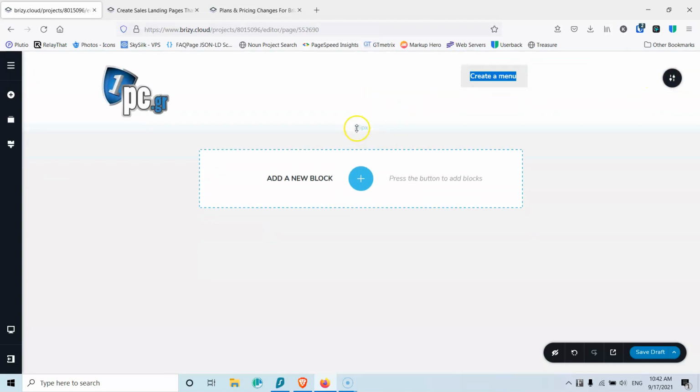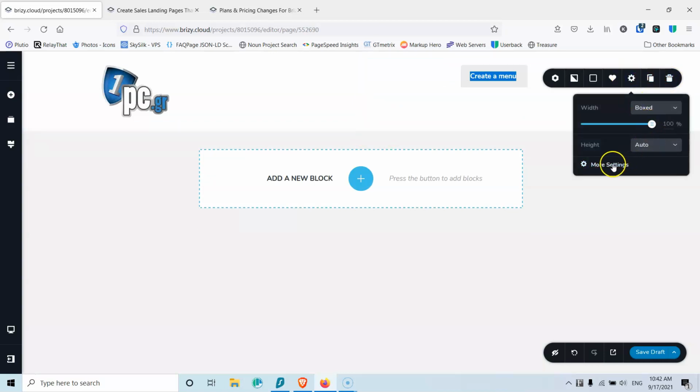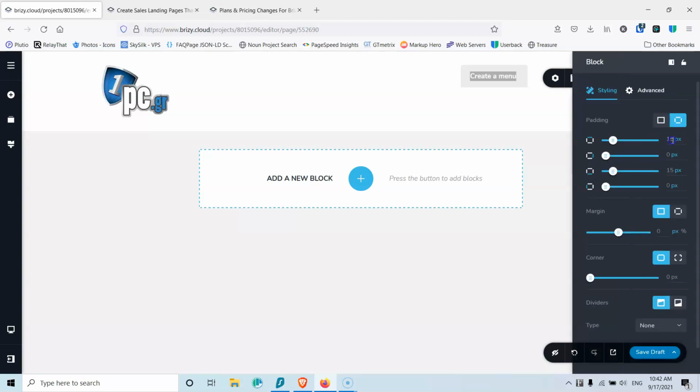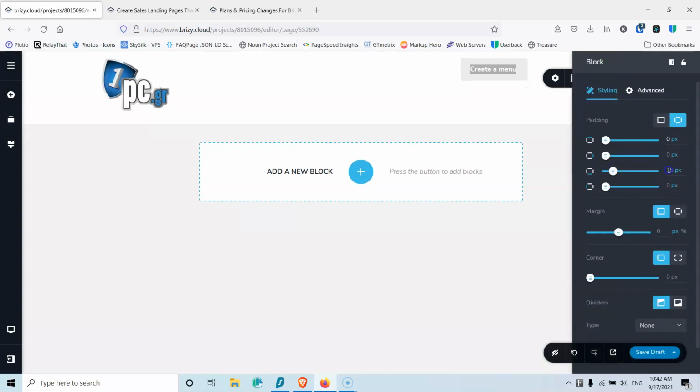Now, since I cannot change that to less than 15, I have to go here into the settings. I have to click here in the gear icon, and I have to select more settings. After that, I can select here 0 and 0.